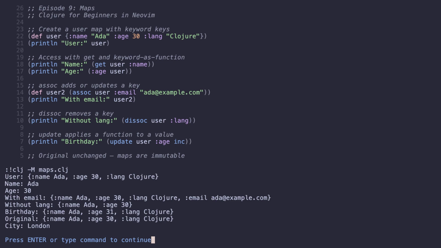Let's run the file. The full user map prints first. Name is Ada. Age is 30. With email shows the new key added by assoc.